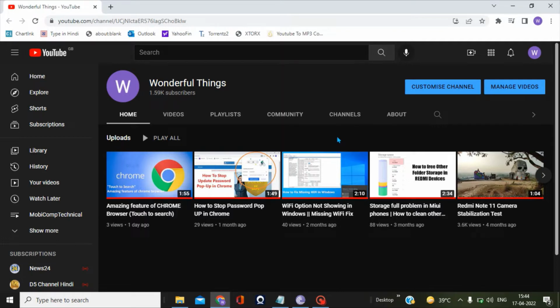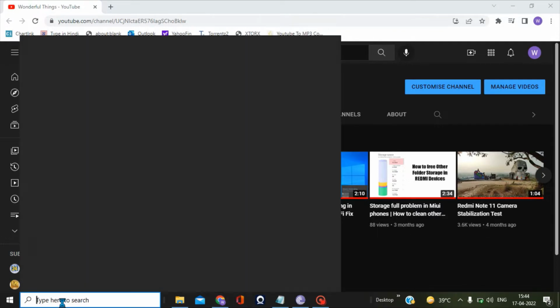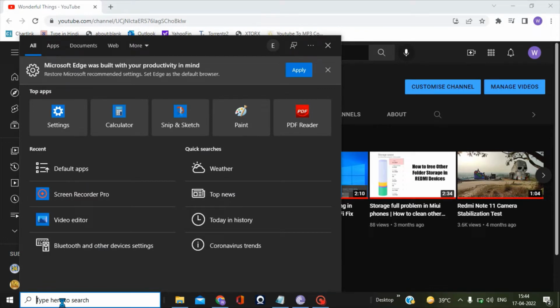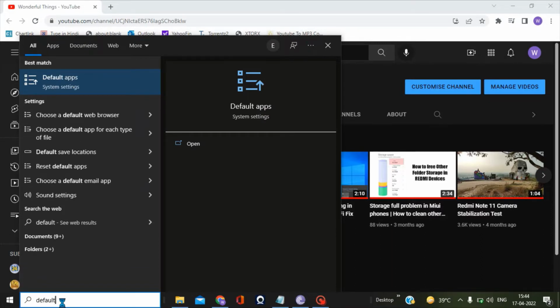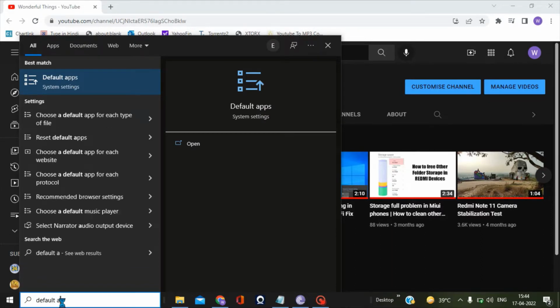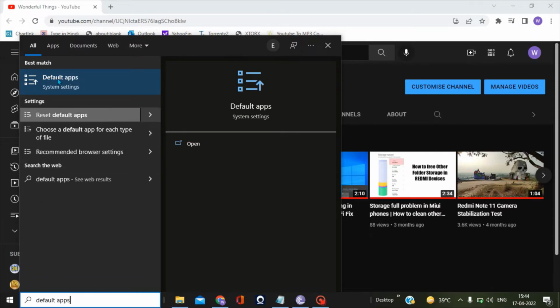What you have to do here is go to the search and search for default apps. You can see the best match has appeared here as Default apps, system settings. You have to click on this.